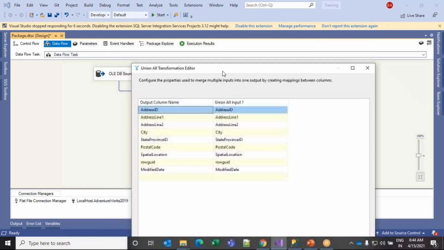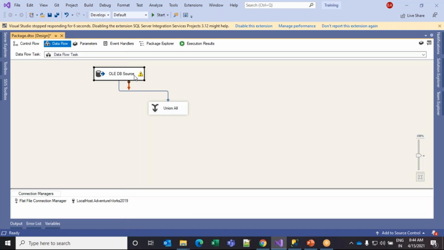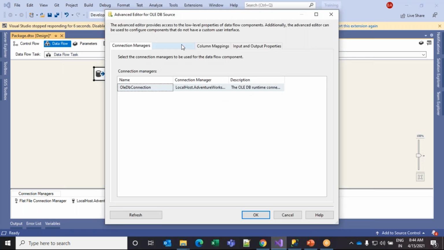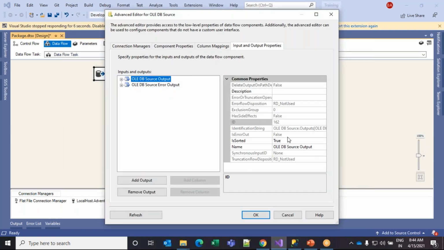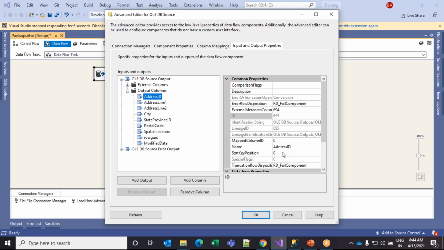Union all will never ask you to sort. Before that, I'll just let me off. Okay, put it as false here. Sorting is false. I'm not sorting. Where is sorting?